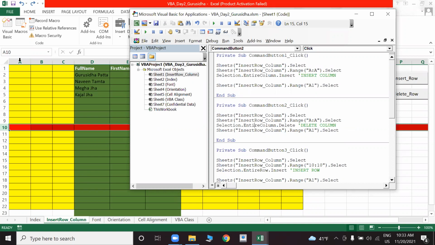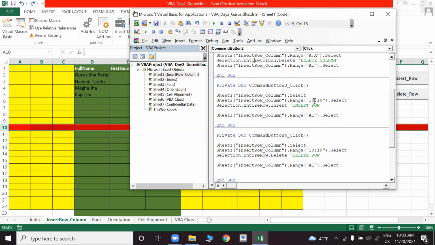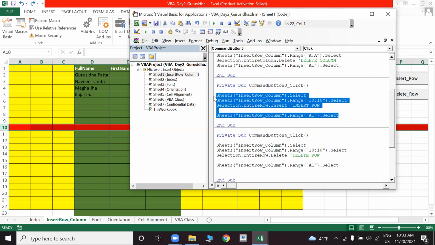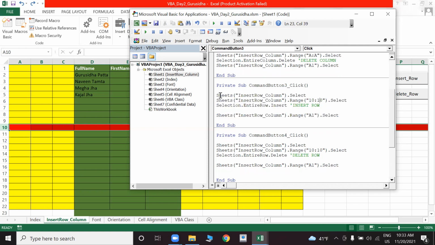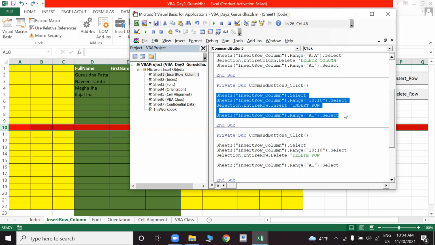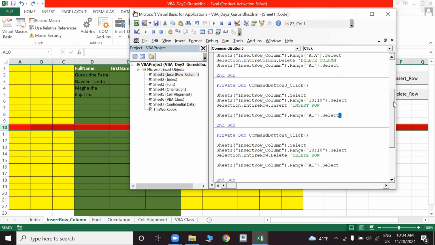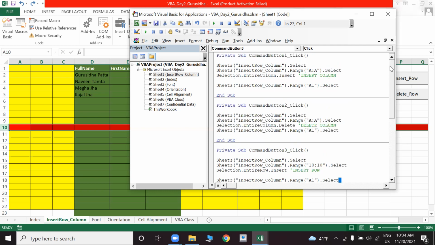But this is just for understanding. Why would you click on it again and again? This is just for understanding how to delete a row and column. I'm telling you. Now, any doubt on this insert row? No, I have no doubt as of now.